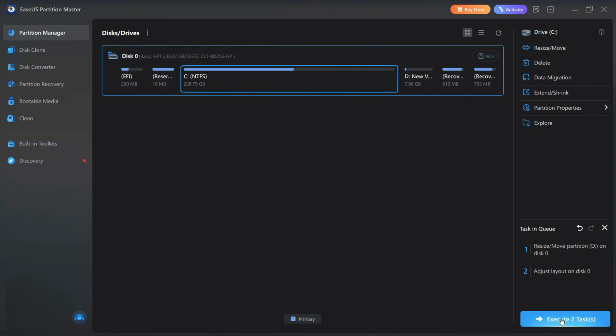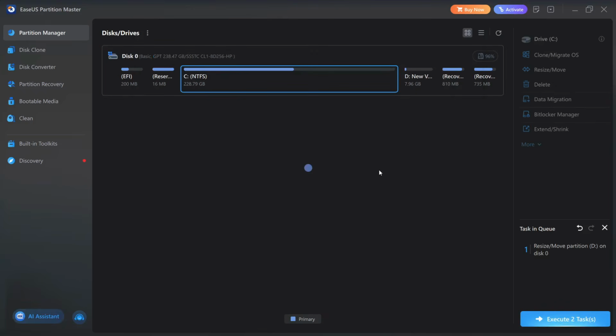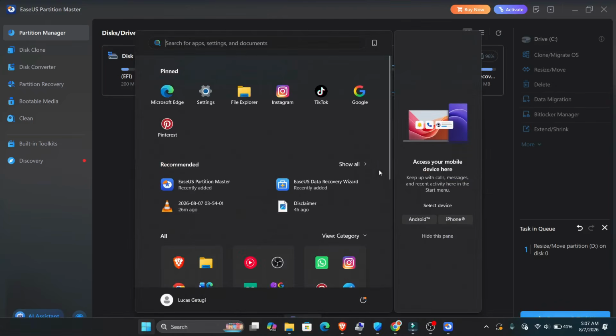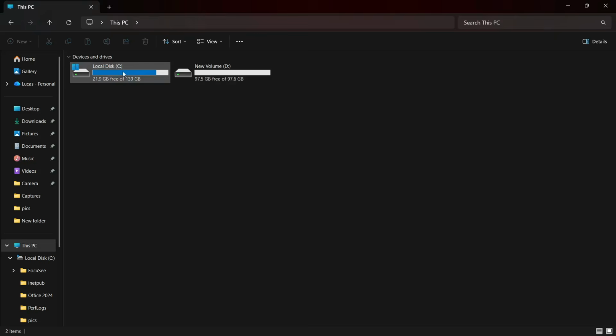Depending on the type of operation and whether the partition is currently in use, Windows may complete the process immediately or request a restart so the changes can be performed safely before the operating system fully loads. During this process, it's important to avoid interrupting the computer or turning it off unexpectedly. After the operation finishes, Windows automatically recognizes the updated partition sizes without requiring me to manually recreate the partitions.